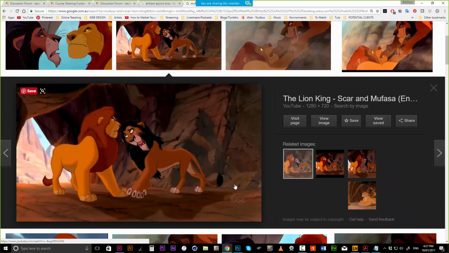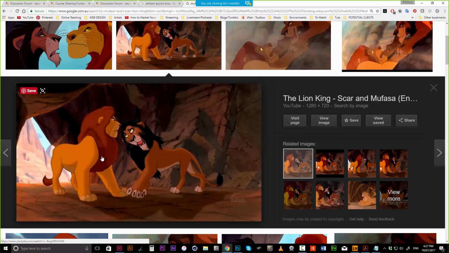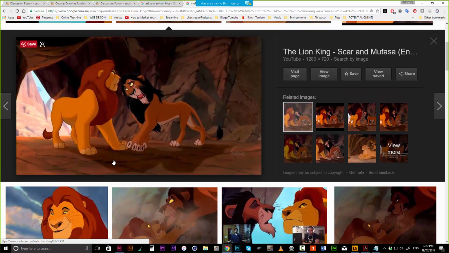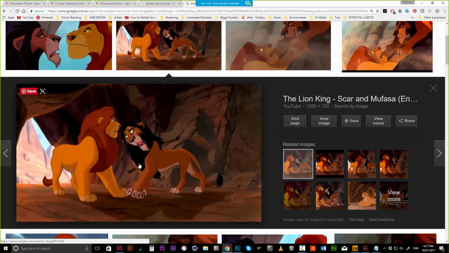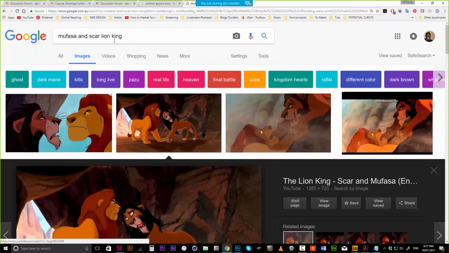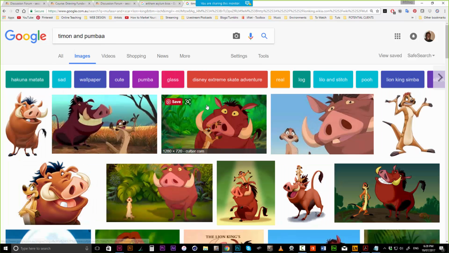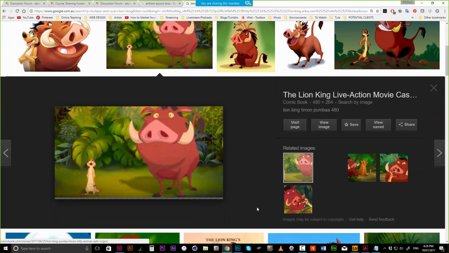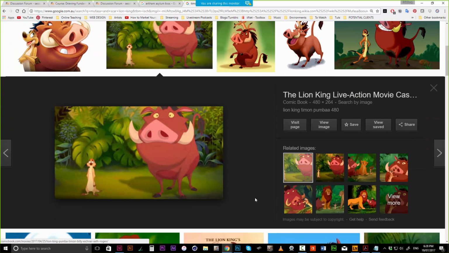But even Scar looks a bit more sleek, thinner, a bit more angular than Mufasa, who's much more solid because he's dependable, reliable, steadfast, all that sort of thing. You look at Timon and Pumbaa, well, that's a good example as well.